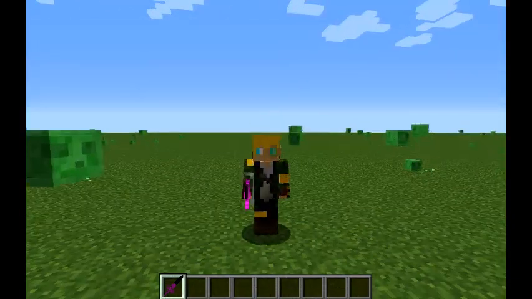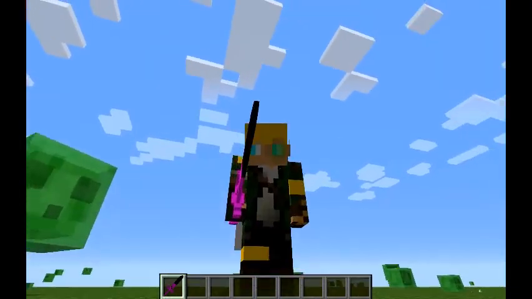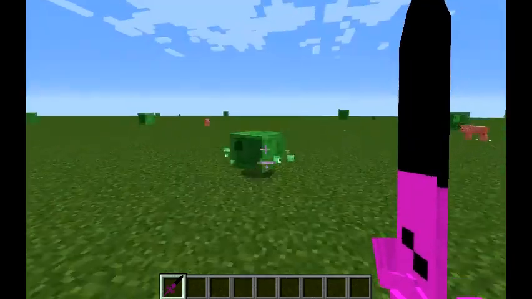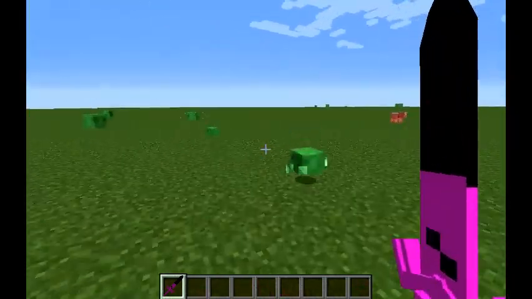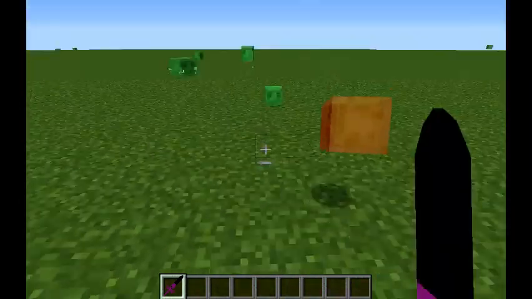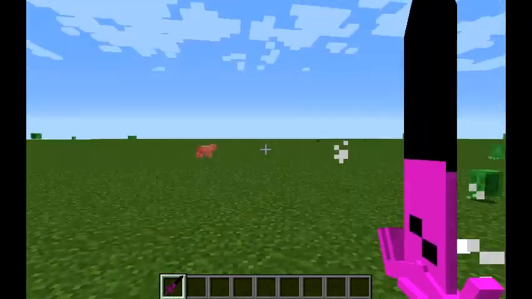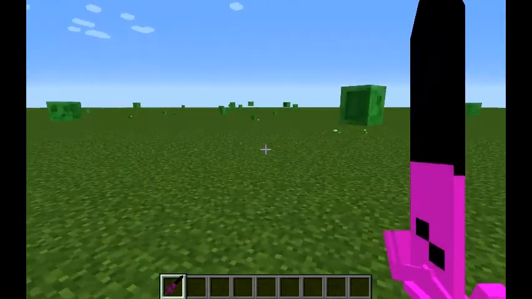But if that worked for you, then you should be okay for now, because then, I mean, you're done, because you just made your sword. However, it doesn't always work, you might have done something wrong.